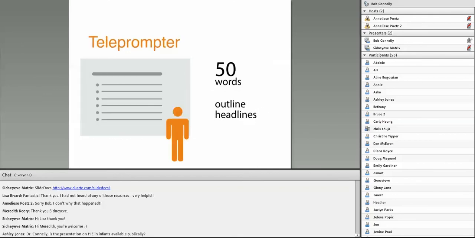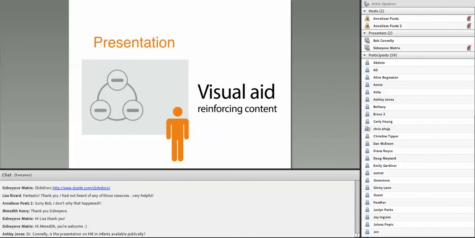Or was it more of a teleprompter slide? I think you would identify that these are fairly prevalent in presentations. There are fewer words, usually in bullet points, and they really seem to act as a way of reminding the presenter what to say. Or finally, was it actually a presentation slide, where this was just a clear visual that was really reinforcing and illustrating what the speaker was saying?